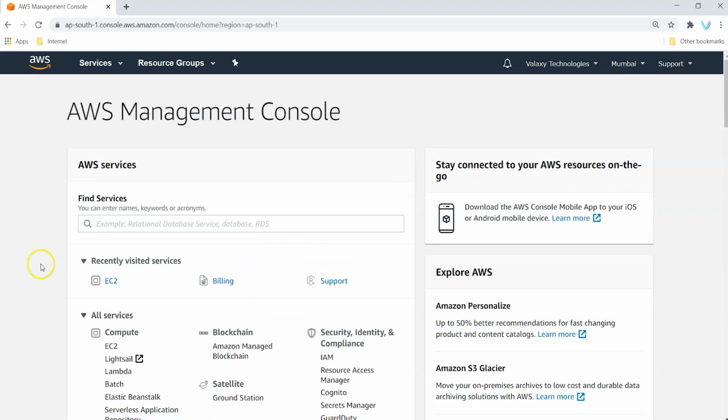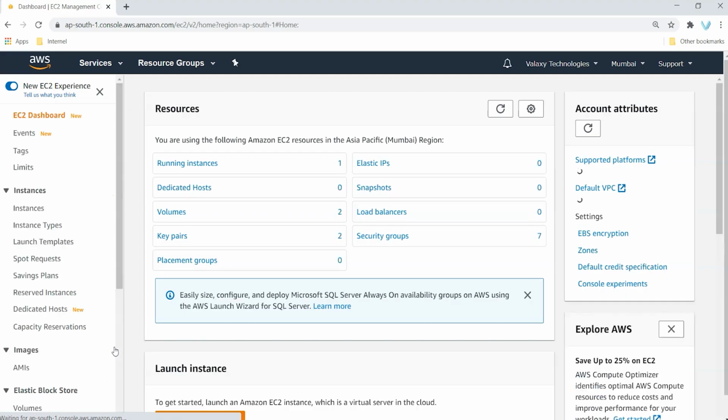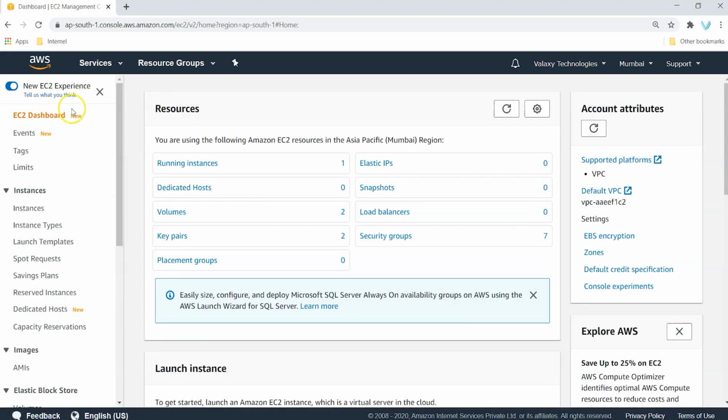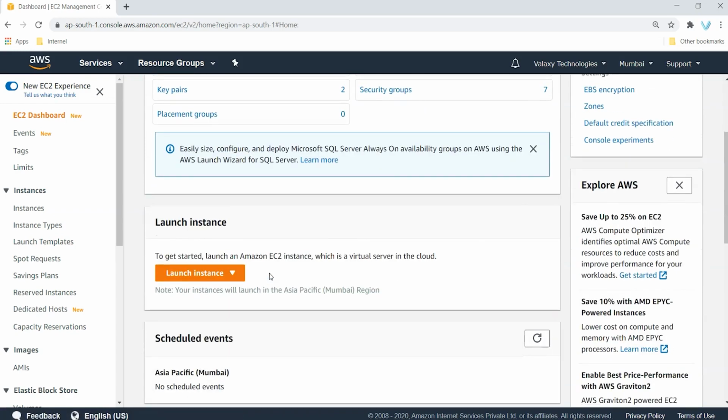Now, to create an EC2 instance, go to All Services. Under All Services, there is an option called EC2. Click over here to go to Compute Services. Now you can see here, this is my EC2 dashboard. I already have one running instance, and these are the resources used by your EC2 instance. But I'm interested in creating a Linux EC2 instance. For that, we have an option called Launch Instance. Here you can see the Launch Instance option.